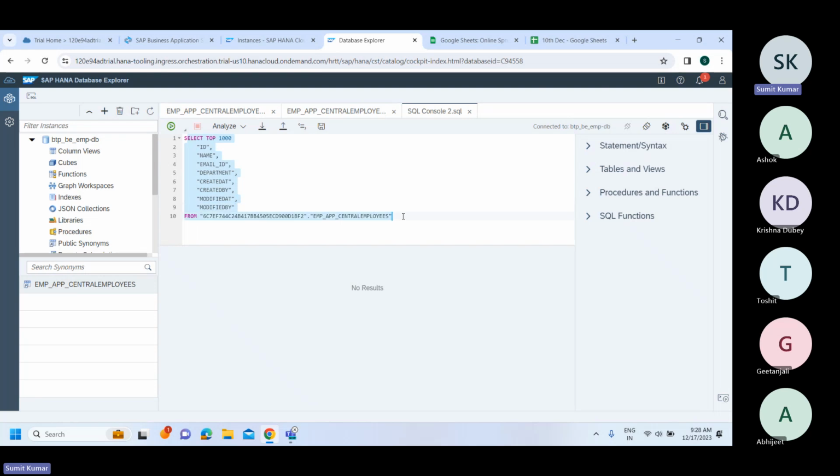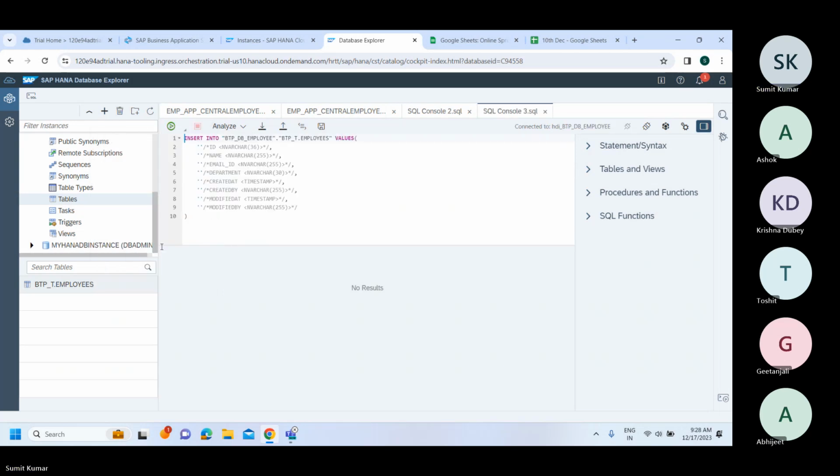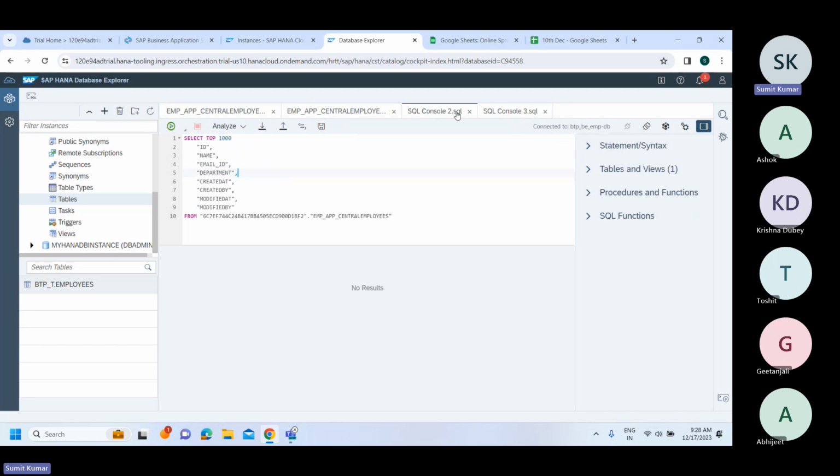So there is nothing but a SQL console from where you can play around saying, okay, what all things you would like to do. On the right hand side on the top, you would see which database container it is connected to. So it says it's connected to this one. Same way, if you would have opened this particular table, it also gives me an option to generate create statement, select statement, insert statement. So for example, if I say generate insert statement over here, it generates an insert statement by specifying insert into this one, and it's now connected to HDI BTP. So I have two consoles connected to different database containers, which is quite possible, right?